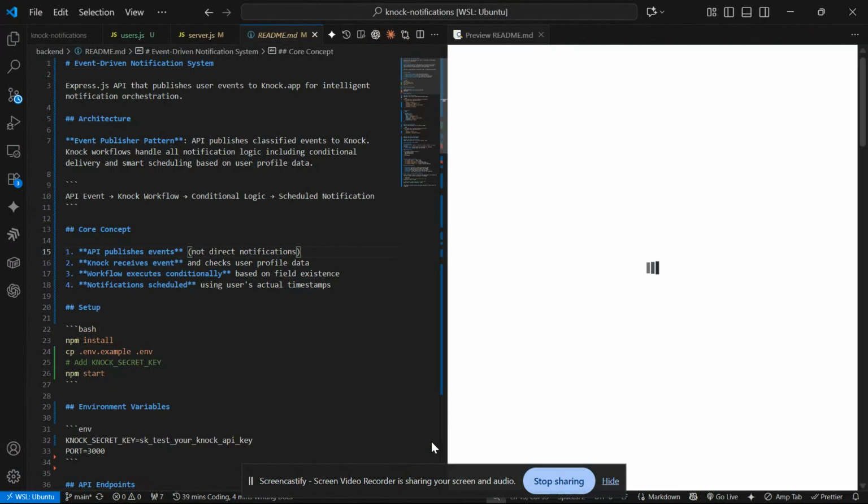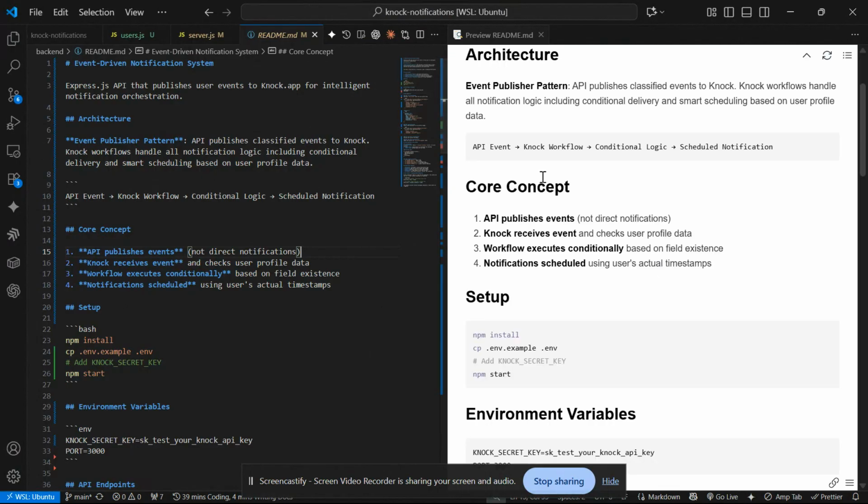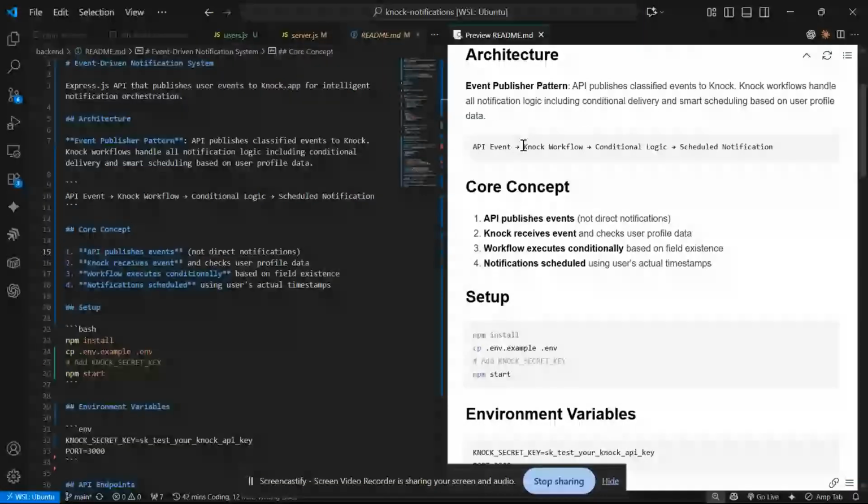The event-driven notification system. The entire architecture is: first, the API publishes a classified event, right? Something like when a user comes on board on the app, a user created event publishes this event to Knock. Then Knock receives that event and runs it through the workflow that includes conditional logic.